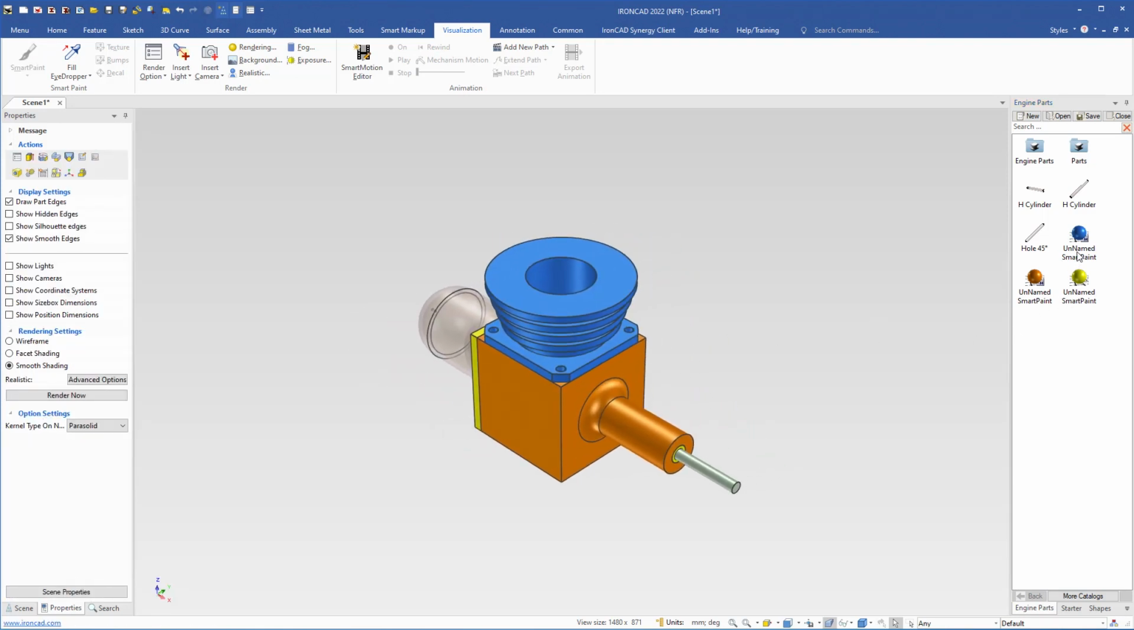So I will change the name here. This one is aluminum, so I will type ALU-blue, enter, and this one will be steel-orange, and I will change this name to yellow, like so.